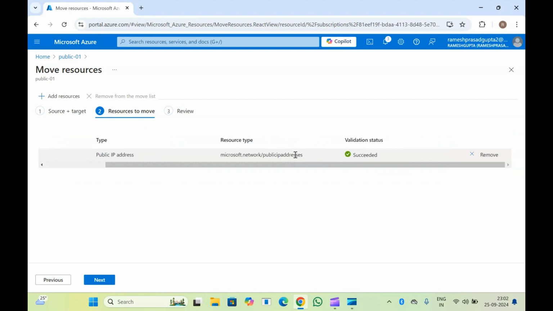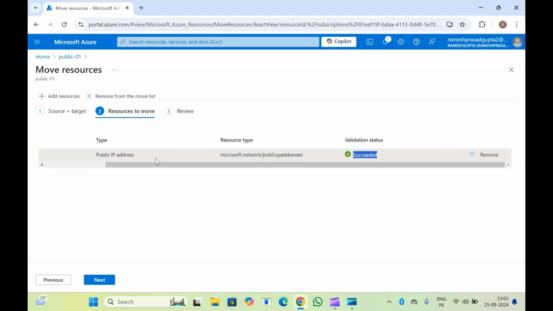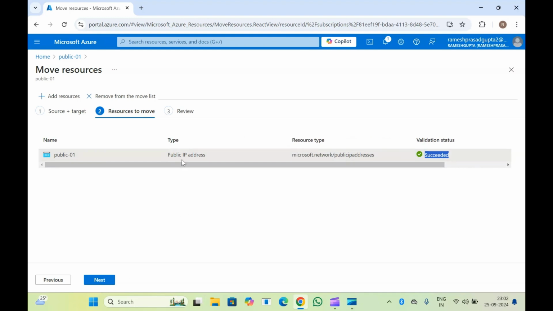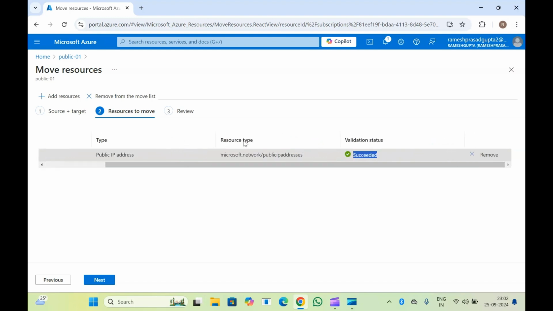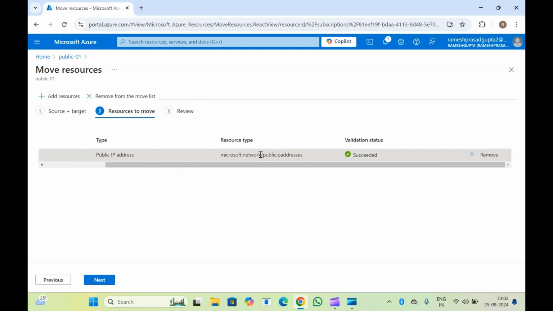If you see here, our validation has succeeded, and this is now allowing me to click on next and move this resource. If you get some error here itself, you will have to see the error details, and again you will have to fix those errors. Or if it is asking to move the dependent resource, you will have to select the dependent resources as well, and you will have to move them. Now let me click on next.